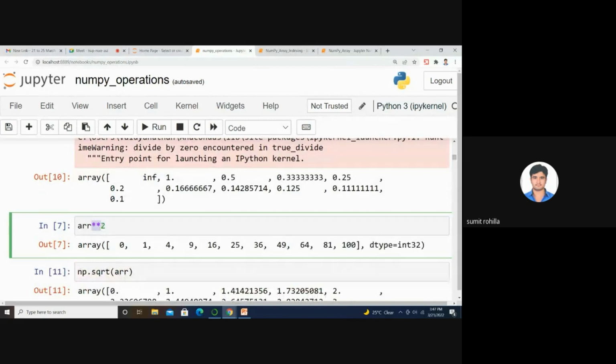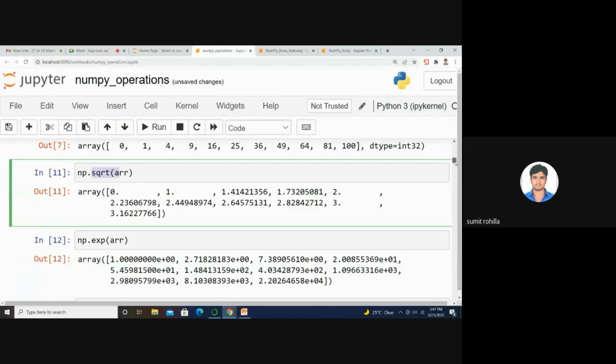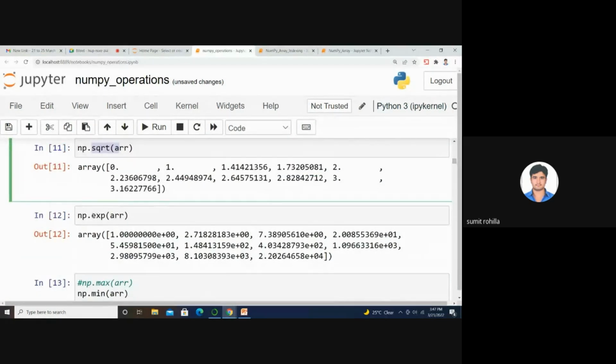You can use the power function. Here you can use double star. It means power of the array. Okay, power of each element of the array: 0, 1, 4, 9, 16. You can give any value, like 3. It means it returns the cube of the array. Okay, we already covered the square root function. Here one more function is the exponential function.